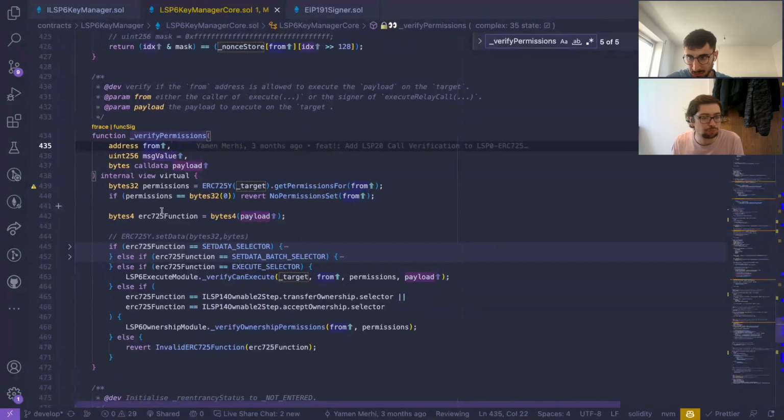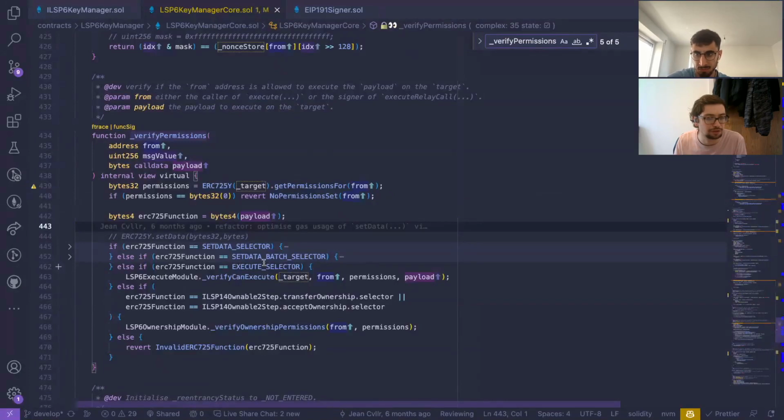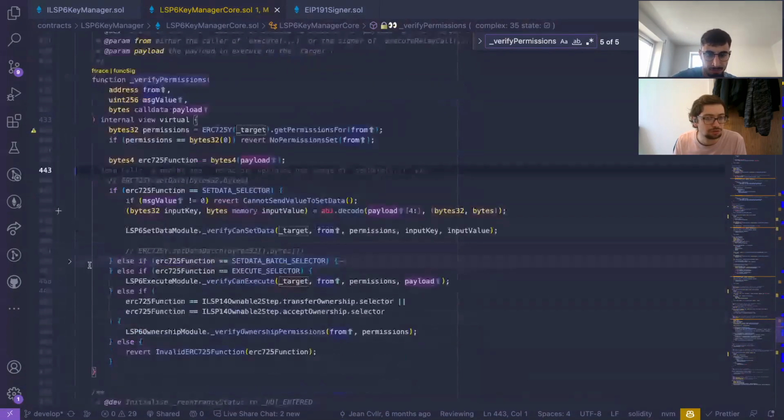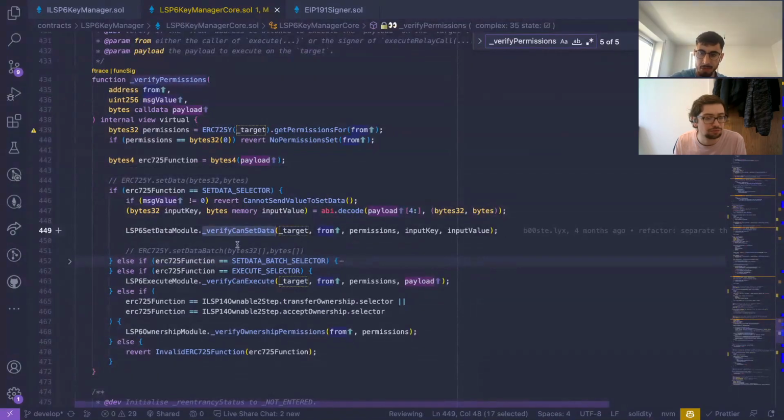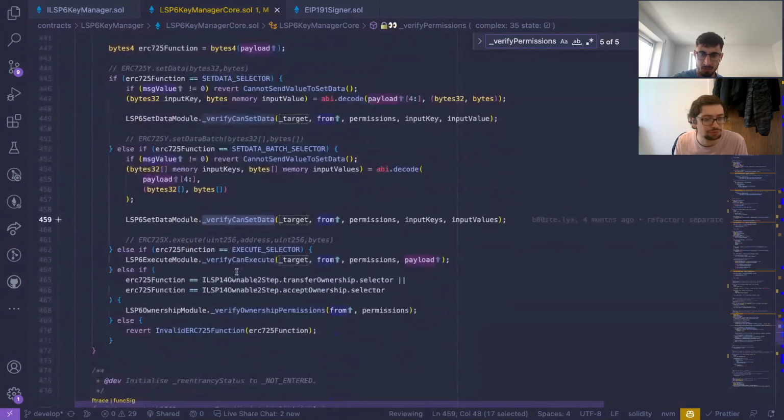To verify the permission for a specific payload, we get the function back. It's mainly ERC725 functions except for these ones. Basically, we get the first 4 bytes of the payload. We compare whether it's setData, setDataBatch, execute, transferOwnership or acceptOwnership. If it's one of these, we then go into one of these verification functions.